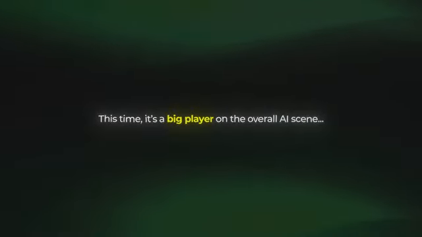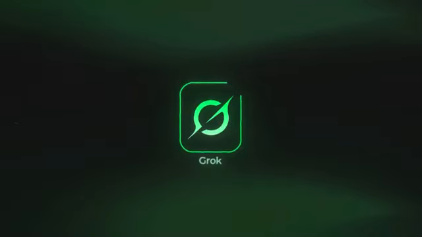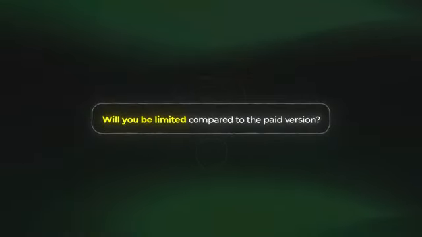Now I want to switch over to a generator that elevates the realism and the possibility of both image and video generation entirely. This time it's a big player on the overall AI scene, and the generator I'm talking about is Grok. Now the reason we're using Grok is because it has some solid image and video generator capabilities without prompting you to pay for a trial. Will you be limited compared to the paid version? Yes, of course, but nevertheless, I'm going to run you through how to use it so that you can get free results that look as good as possible.